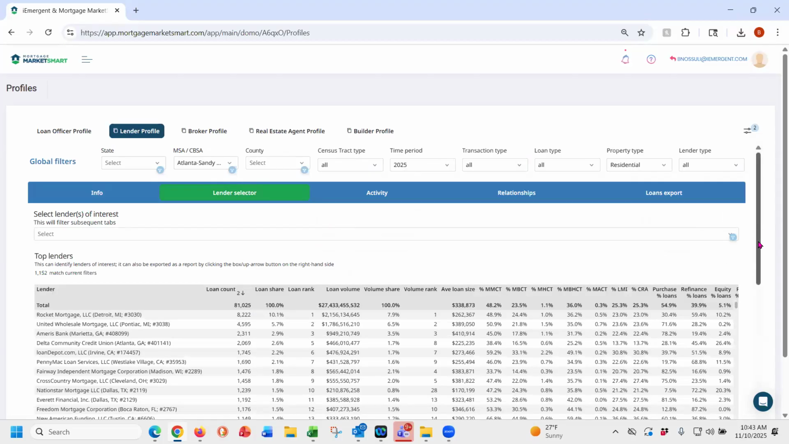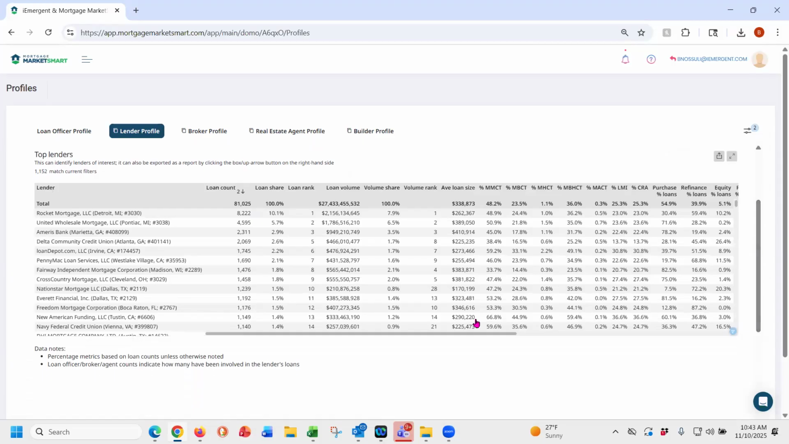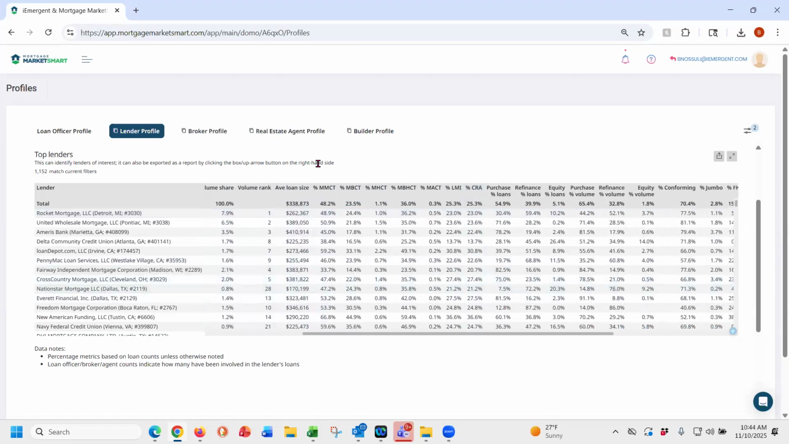So here are the top lenders in Atlanta year to date. You can see here's Rocket and the number of loans they originated, their loan share and their loan rank, the volume they've originated, their volume share and their volume rank, and their average loan size. As I start scrolling to the right, you can see the percent of business they've done in MMCTs, or majority minority census tracts, majority Black census tracts, majority Hispanic census tracts, majority Black or Hispanic census tracts, and majority Asian census tracts.